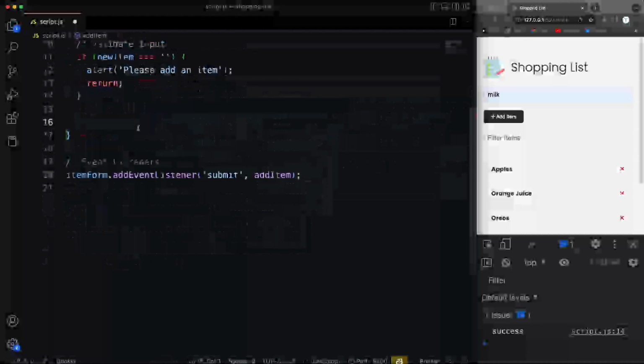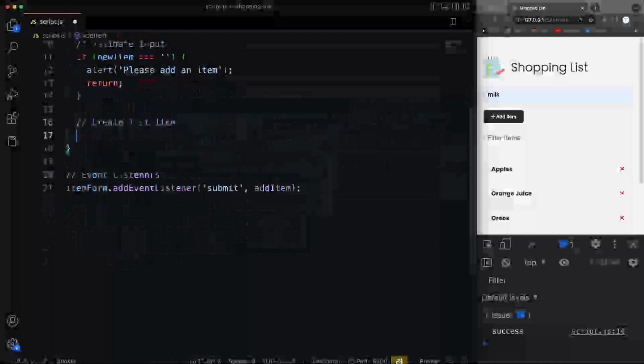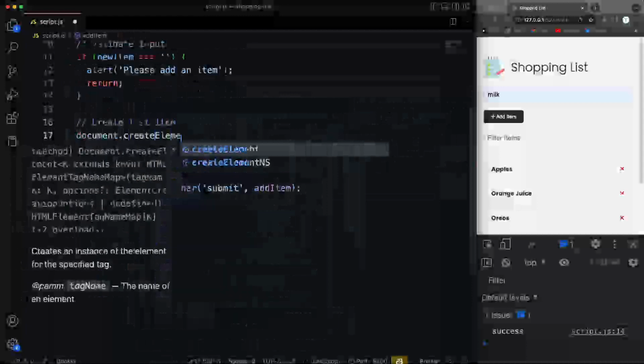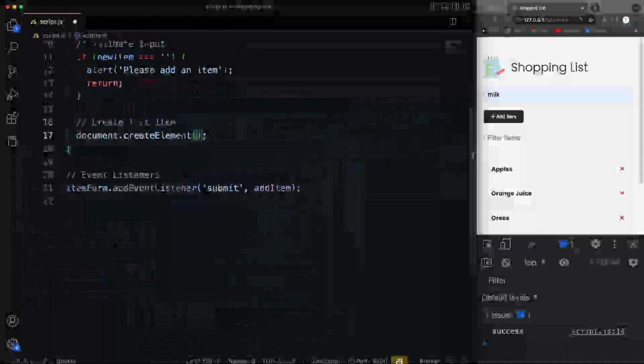Okay, and then down here, we need to create, we'll just say create list item. And you don't have to put these comments in. I'm just doing it so it's more clear what I'm doing. So let's see, we want to create a new element. And what we're doing from here on, we've actually already done in a past video. We just did it in a function that ran right away. Here, we're putting it into an event listener, and we're using this text.